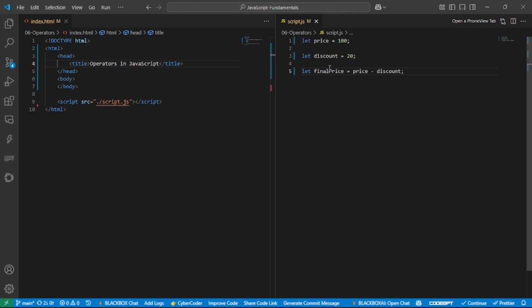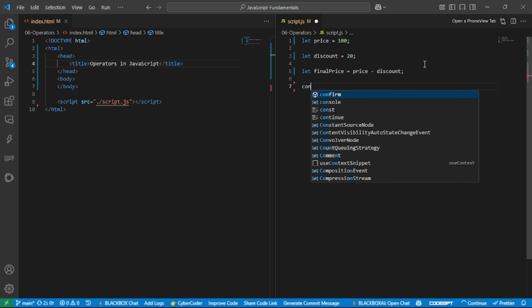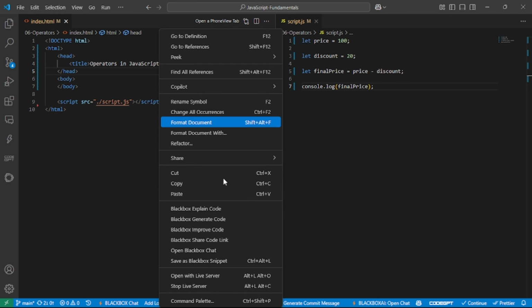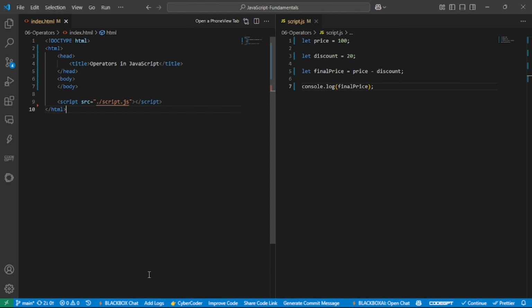This is an operation in JavaScript, and this operation has variables and an operator. Two different types of operators are used in this particular expression. We have the subtraction operator, which is an arithmetic operator in JavaScript, and we have the assignment operator, which is used to assign values to variables. This was covered in the first video. Now what we're going to do is console.log the final price. Now that we already have Live Server installed, we can just right click and open with Live Server.